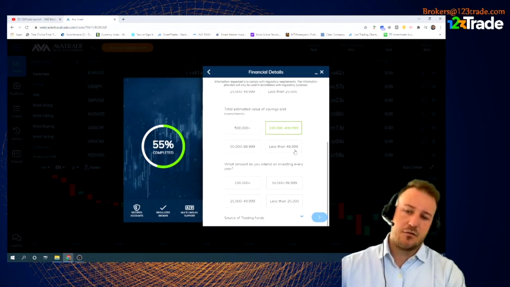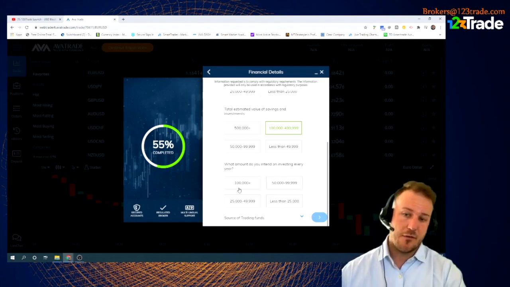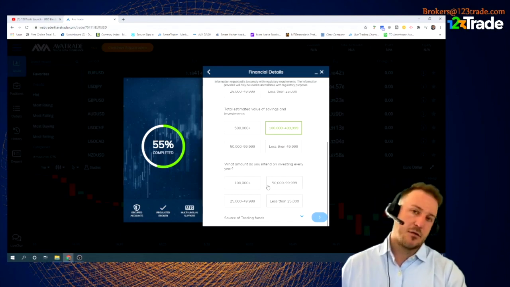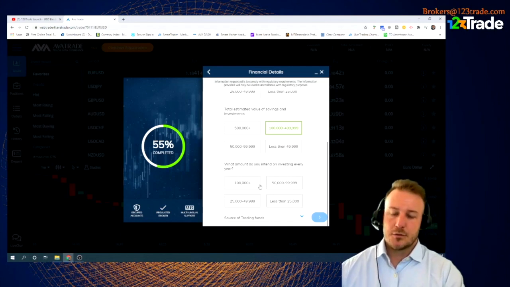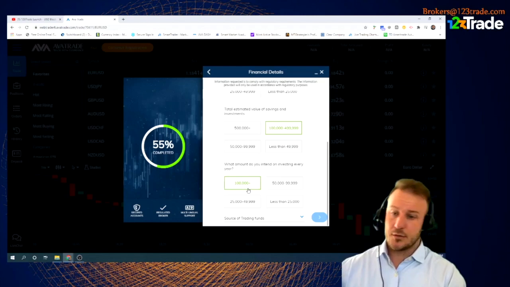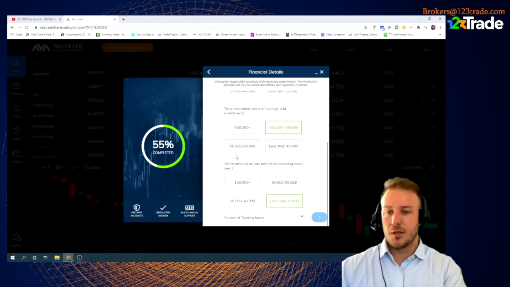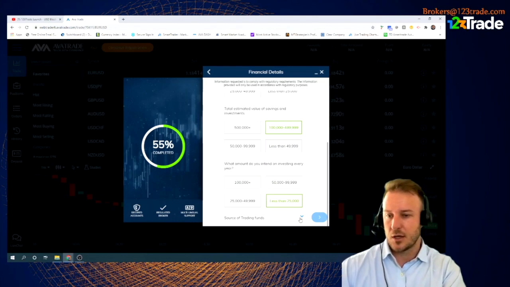What do you intend on investing every year? So if you're going to trade less than 25,000, pretty straightforward. Everywhere else, we've got clients in all 4 of these categories. So let's just say if you want a $100,000, $1 million account or a $5 million account, whatever it is, then you'd want to do 100,000 plus. A lot of people are going to be in the less than 25,000 category.